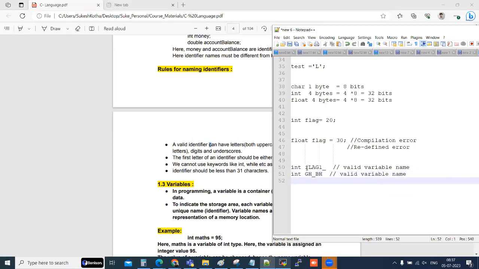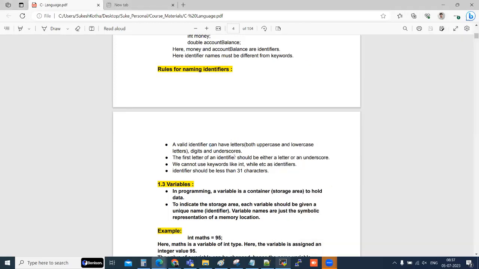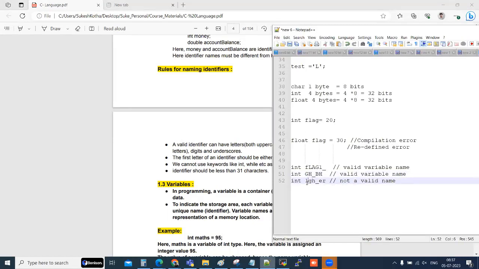But in this variable, what is the first letter? Here the first letter is F, and here the first letter is G. But if you want to store the first letter as a digit, you cannot, because the first letter of an identifier should be either a letter or an underscore. Either you can use an alphabet letter or you can use an underscore. We cannot use a digit in the first place of the variable name.